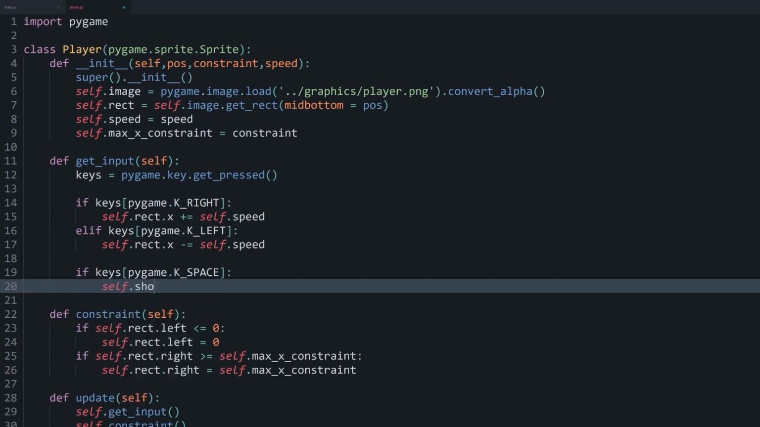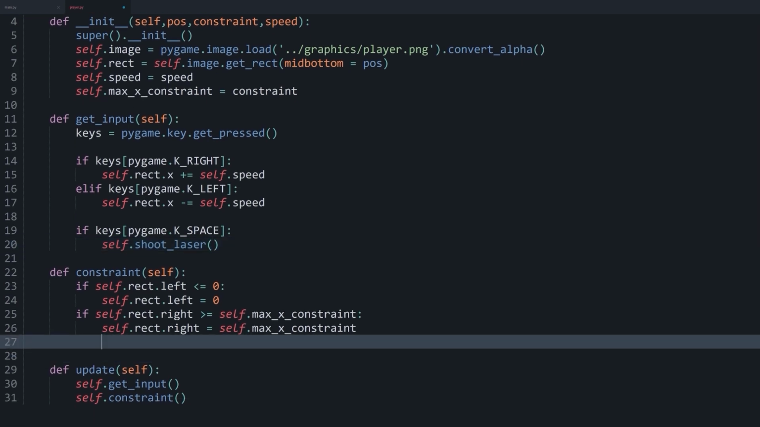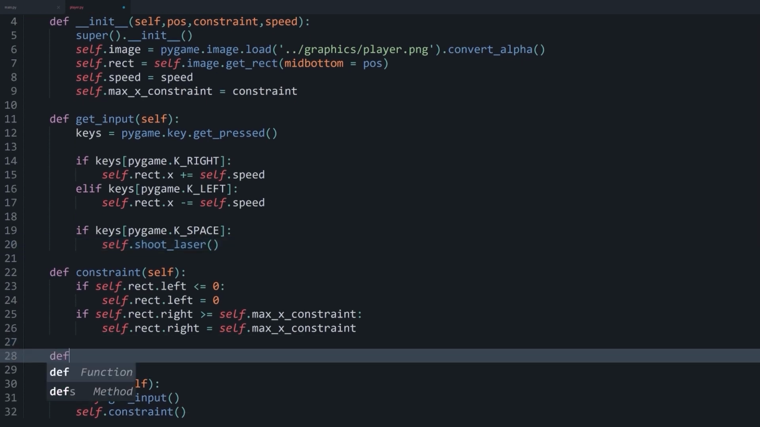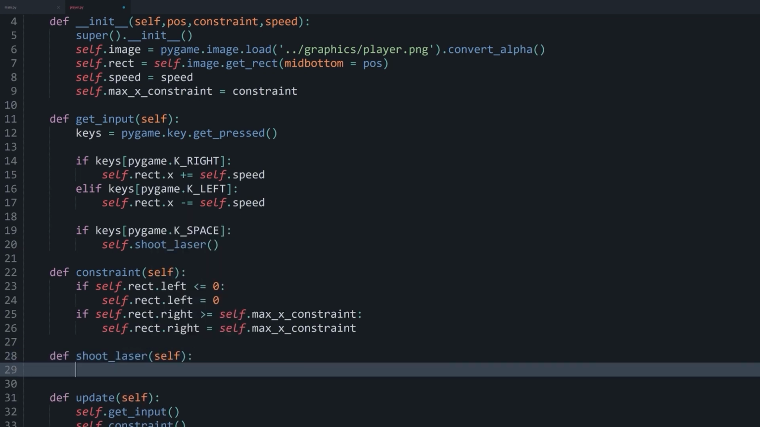And let's call this self.shootLaser. And obviously now we are going to need that method. So define shootLaser needs self and nothing else. However, right now we can't really create the entire laser yet, for the simple reason that the laser is going to be its own sprite class that we simply spawn in here. And we haven't created the laser yet, so we can't use it. Instead, I'm just going to print shoot laser for now. And we're going to change this in just a bit.